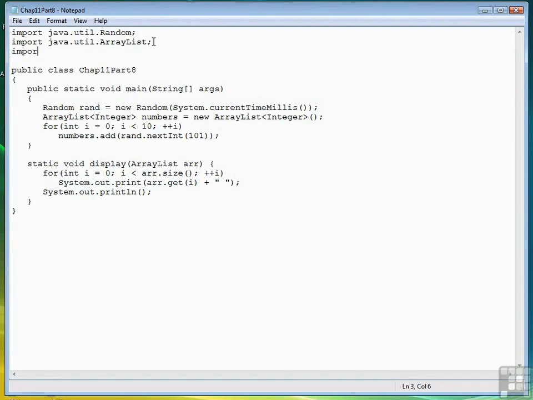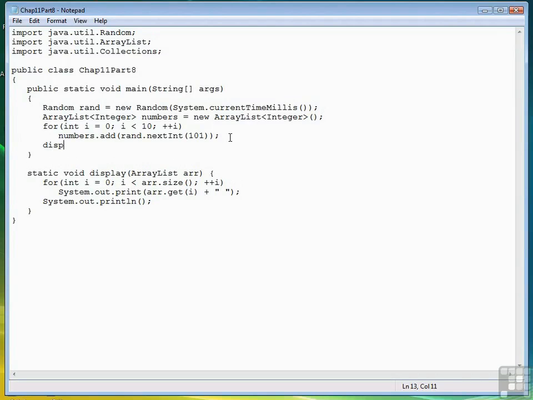First thing we have to do is import a new class into our program, the Collections class. So we'll do that first. Then you'll see I've already written some code to create a random number generator, to create an array list, to populate the array list with values. And then I've written a method to display an array list so that we can display the array list before it's sorted and after it's sorted. So to sort the array list, first we'll display the old one, or the one before it's sorted.